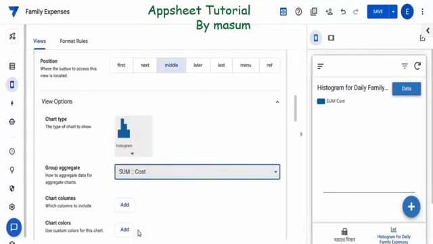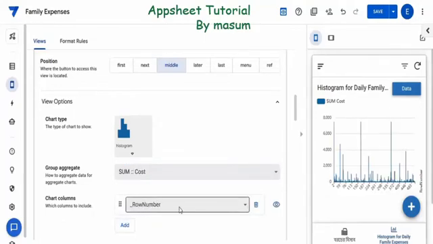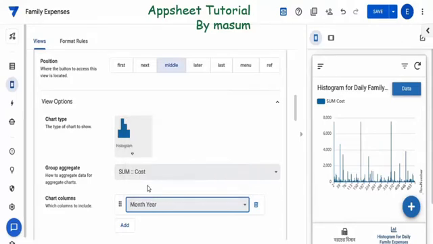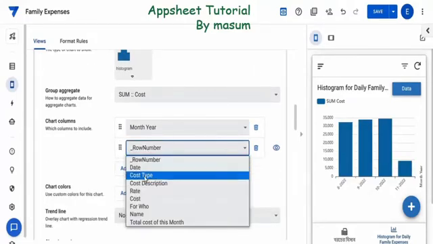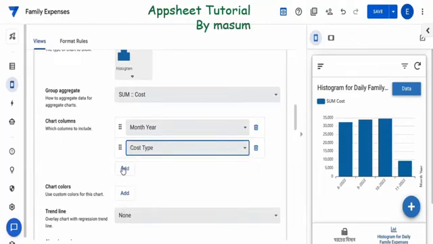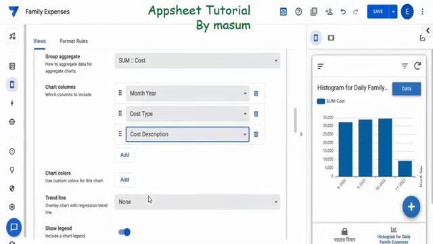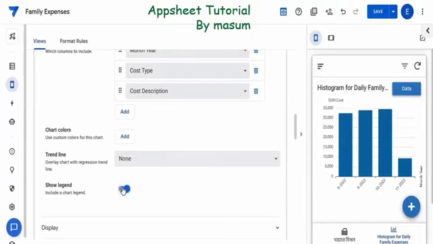y-axis and x-axis. First it will show month-wise cost here, then it will show a second x-axis, it will show cost type, then it will show cost description wise cost. Legend, if you want you can turn it off and on.